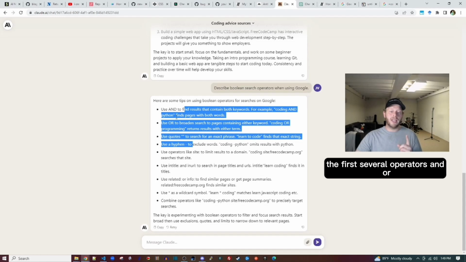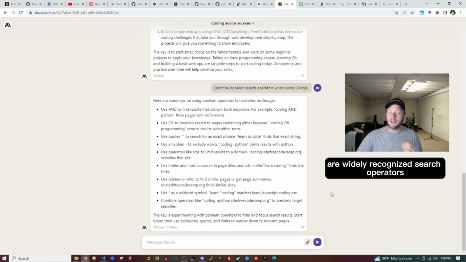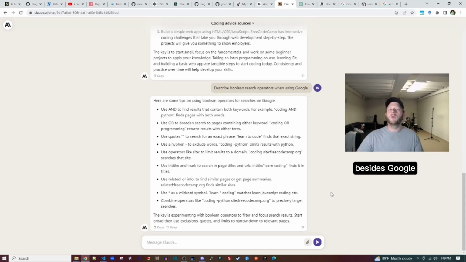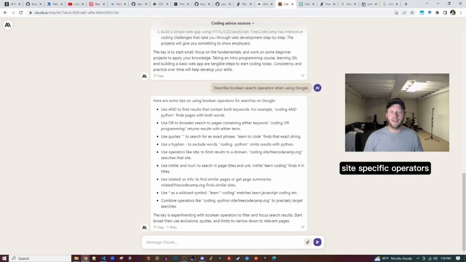The first several operators, AND, OR, the double quotes, the hyphen, as well as the wildcard, are widely recognized search operators that will be supported on other sites besides Google, which support Boolean search. The other operators like site, intitle, inurl, and others are strictly speaking not Boolean search operators. They are advanced search operators that are supported in Google. They are site-specific operators, and other sites may have other site-specific operators.